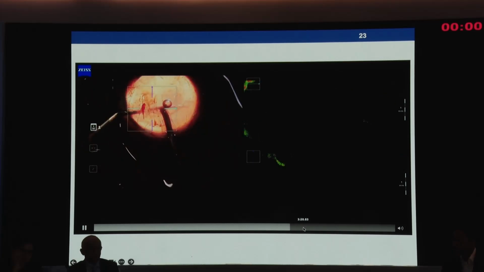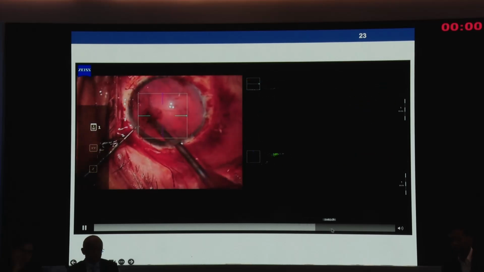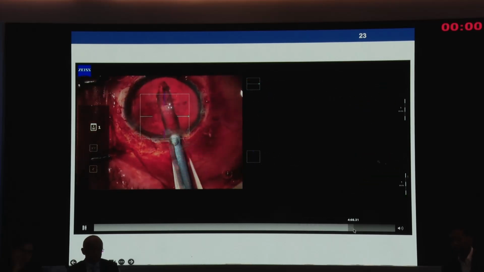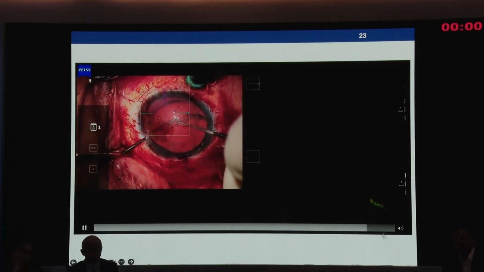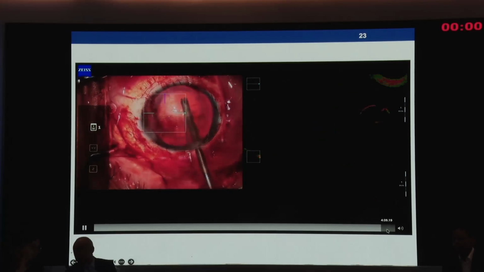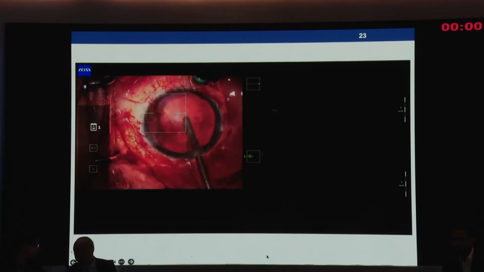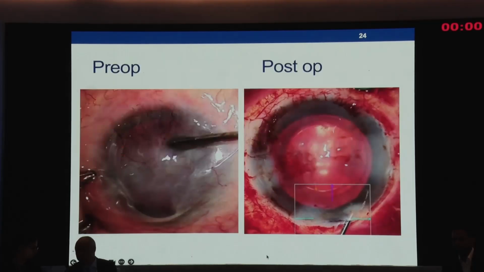Otherwise, it becomes difficult to see. So phacoemulsification is done, irrigation aspiration is done, intraocular lens is implanted in the bag, and I also [place it] inside the bag. And then just to show the pre and the post-op picture.